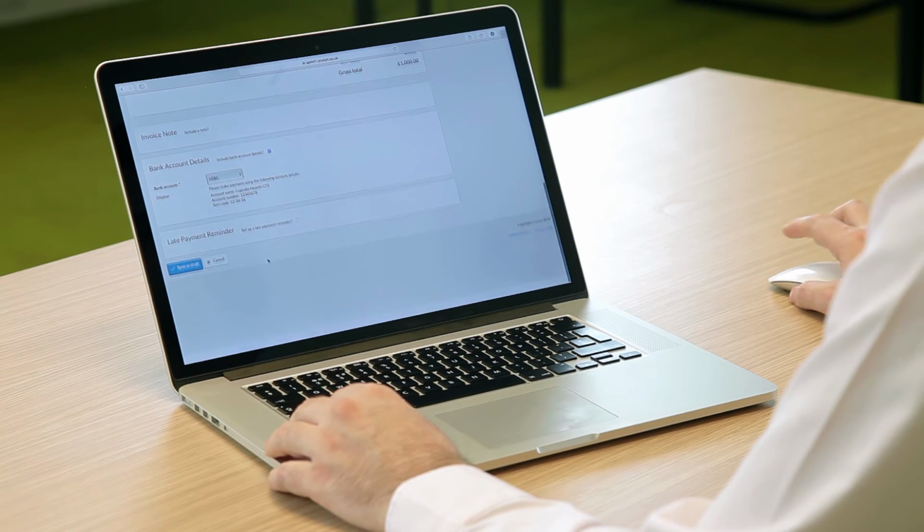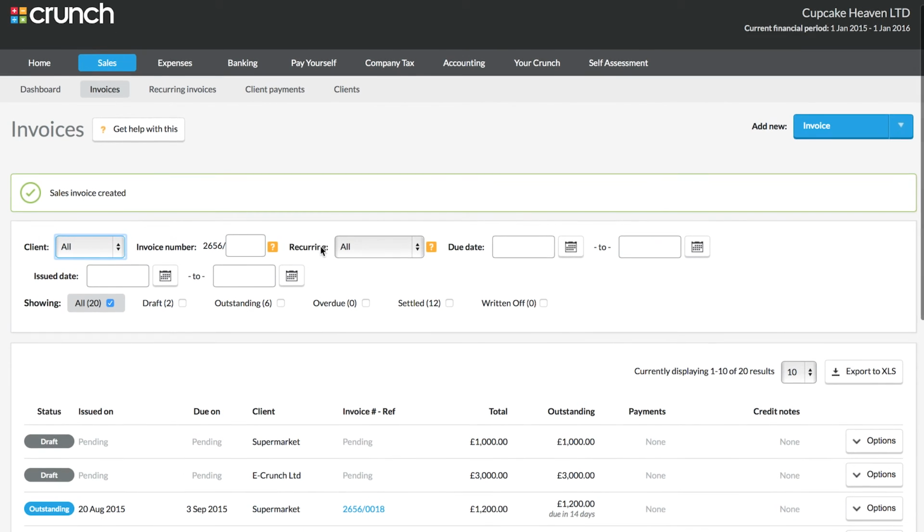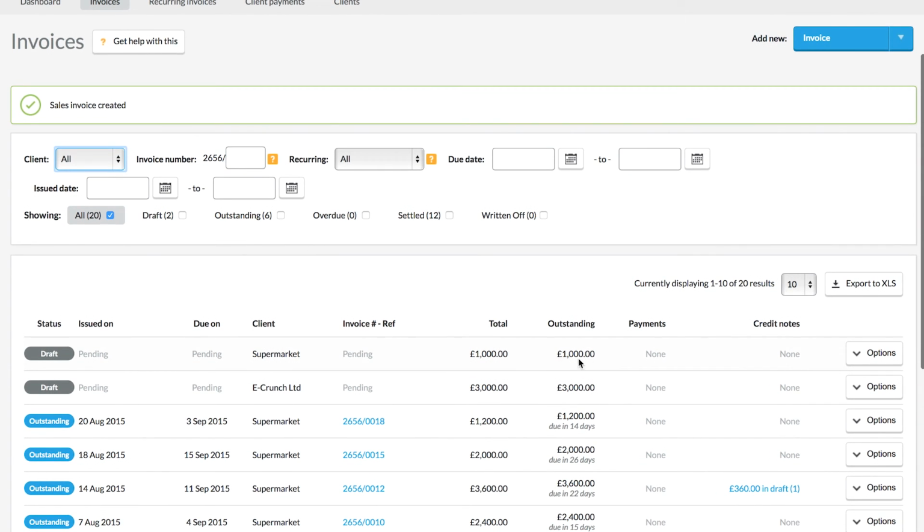So once you're happy with what you recorded, click Save as Draft, and that will automatically create an invoice in draft in your Crunch account. If you head over to the Sales tab, Invoices section, you see that invoice sitting in draft. The reason it sits in draft first is that if you've made any errors, you can edit the invoice, or if you want to, completely delete the invoice. However, once the invoice is issued, you are unable to delete or edit that invoice because it is classified as a legal document.